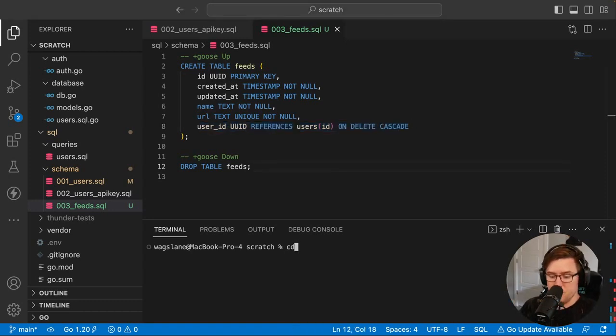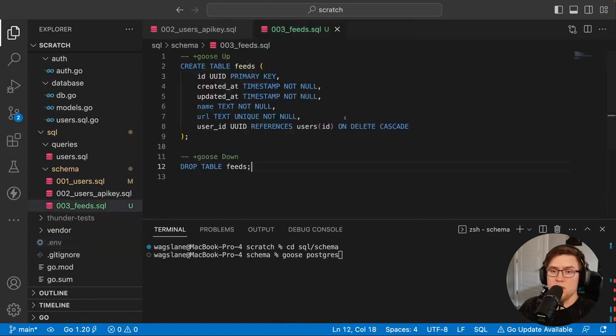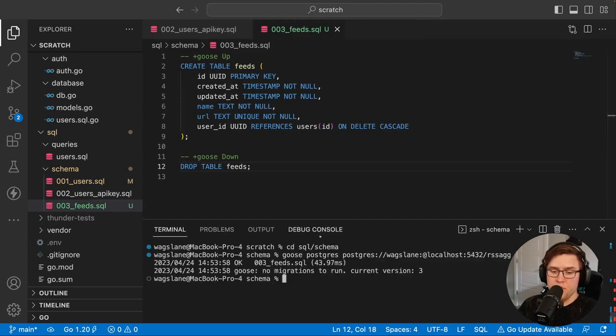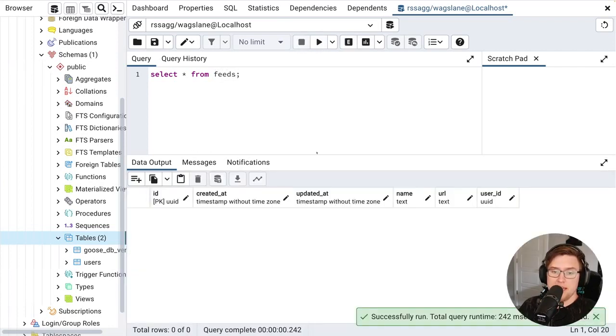And let's run this migration. So I'm going to hop into the SQL schema directory. And from here, we can run goose postgres, and grab my connection string. Again, we don't need the SSL mode stuff for Goose. Grab the rest of it. And up. Cool. Now over here in pgAdmin, I can do a select star from feeds and make sure that that table exists with those fields.